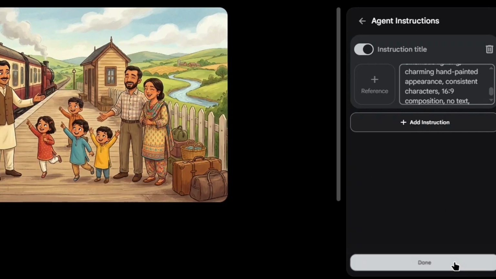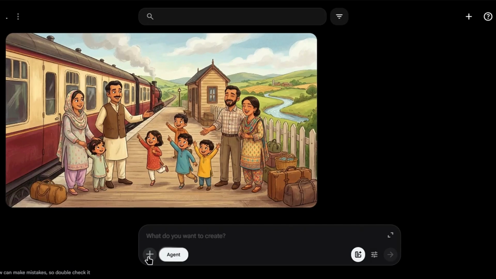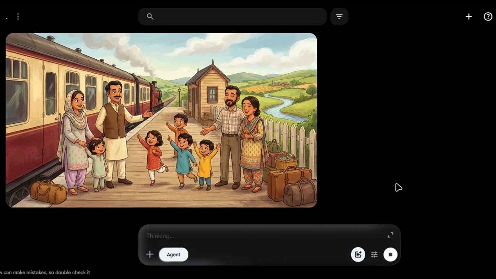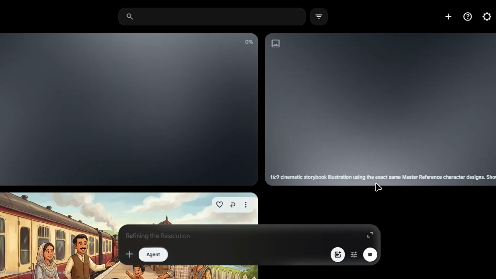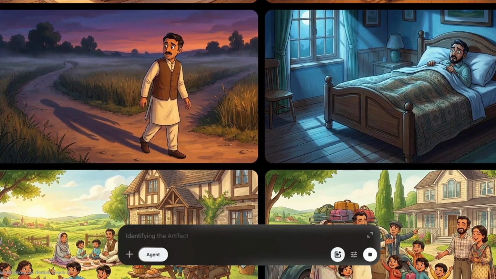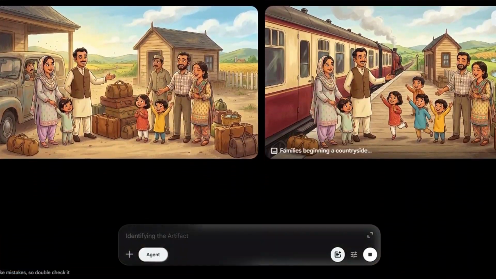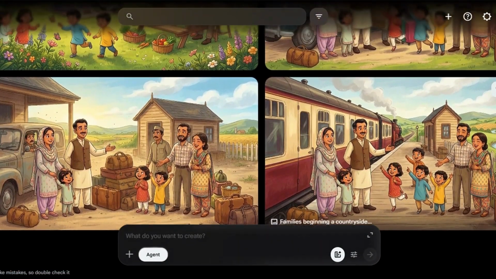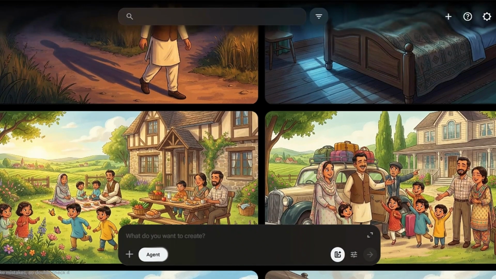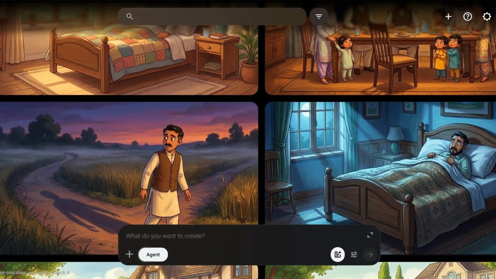Then click Done. Now go to the first image we generated earlier and select Add to Prompt. Once everything is ready, simply press Enter. And that's it. Flow AI will now generate all the remaining scene images in bulk, saving you a lot of time. Once all the images are generated, you can also use the motion prompts from each scene if you want to animate the images or turn them into videos. For this tutorial, I'm keeping it simple and creating the story video using static images.